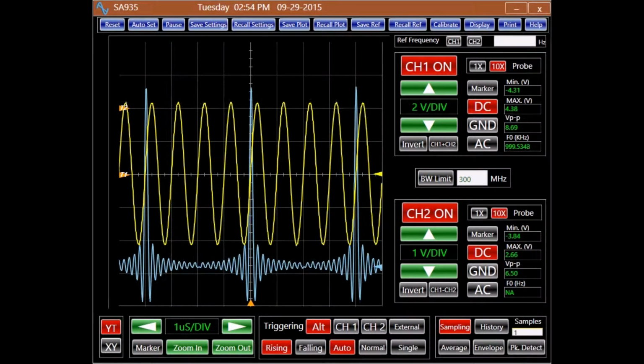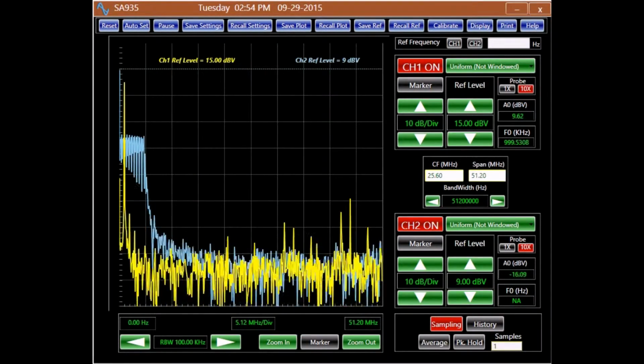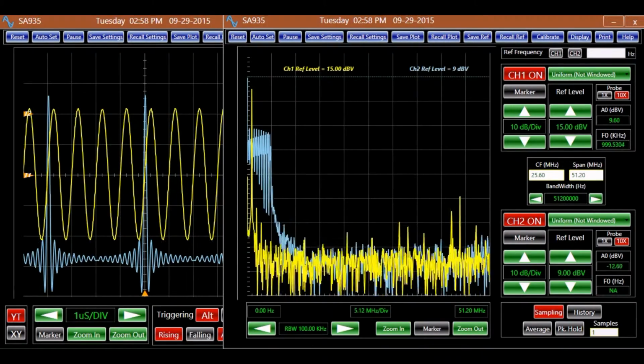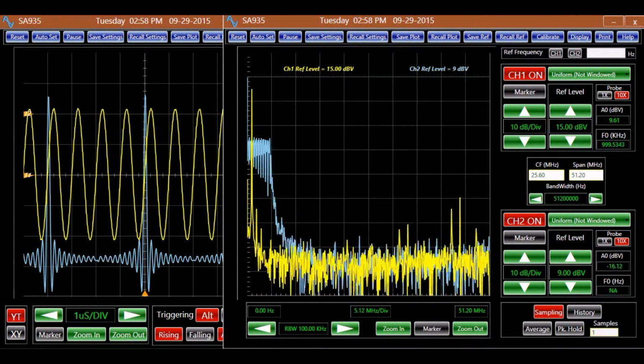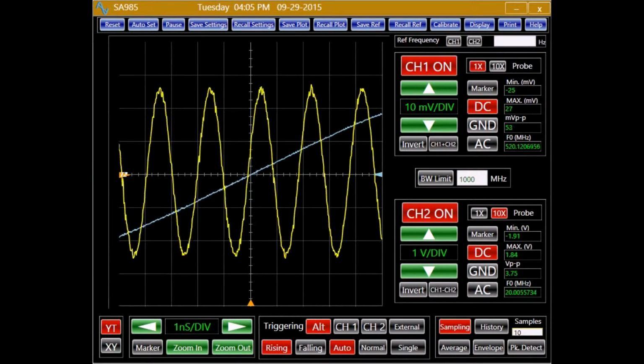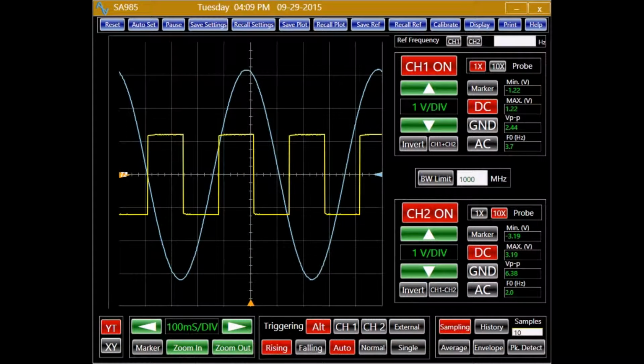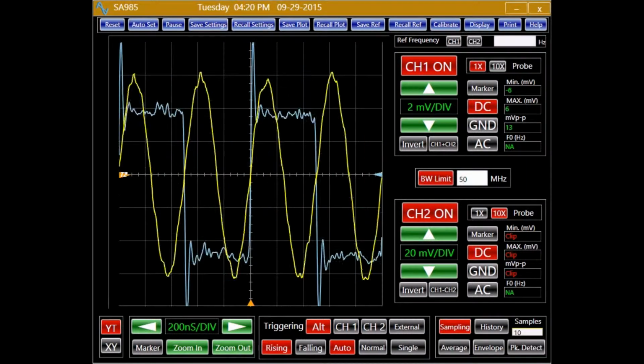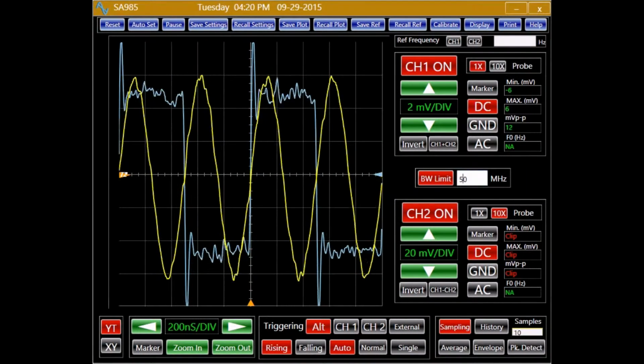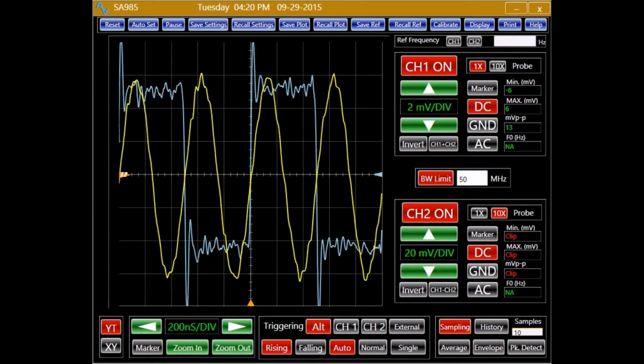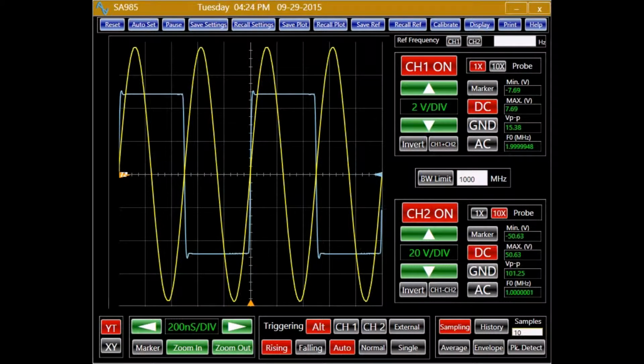While the oscilloscope displays the time domain behavior of signals, the spectrum analyzer can be used simultaneously for the frequency analysis of the signals. The horizontal resolution of the oscilloscope can be adjusted from 1 nanosecond to 100 milliseconds per division. Its vertical adjustment can be set from 20 volts to 20 millivolts per division for a 10x probe and 2 volts to 2 millivolts per division for a 1x probe.